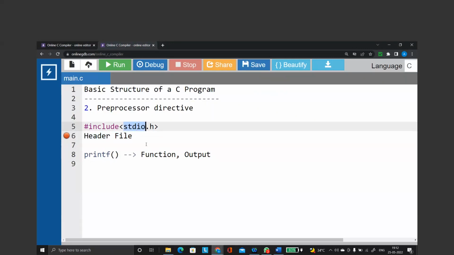File extension is used to identify the type of file, what file it is. See, for example, my C program. This is a C program. What is the file extension given here? Main.c. So main is the name of my file, and .c is the file extension. Likewise, this stdio.h is a header file, so that is why it has the file extension .h.